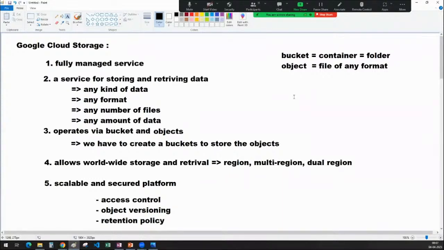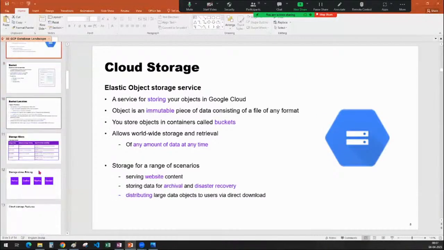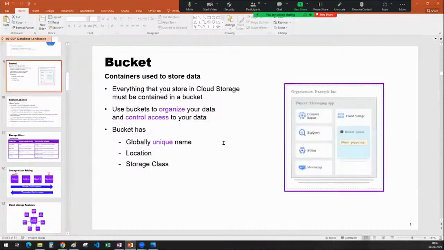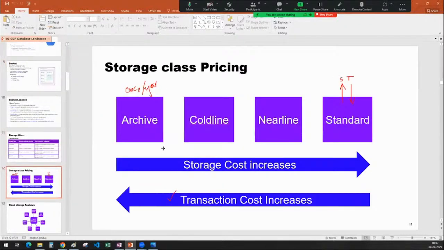No. That's one. There are a few properties that you can change, and there are a few properties that, once the bucket is created, you cannot change. I have actually documented that properly. Tomorrow, I think we will see what a bucket is and how to create a bucket.